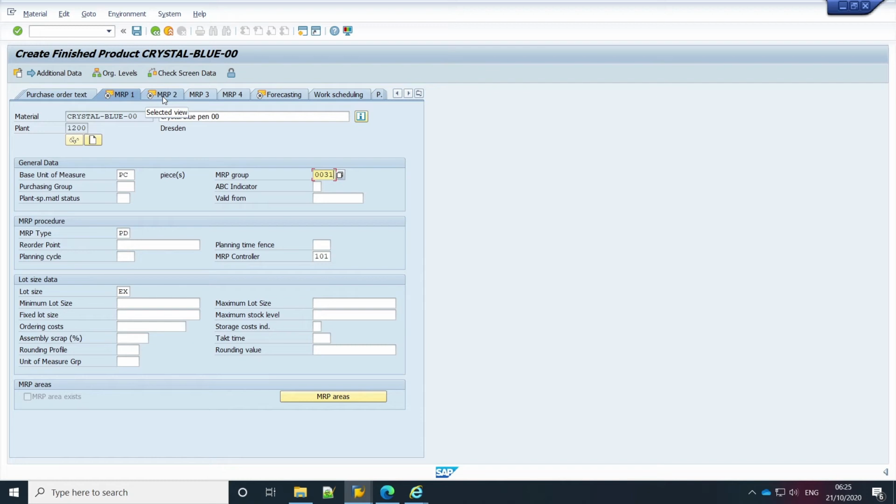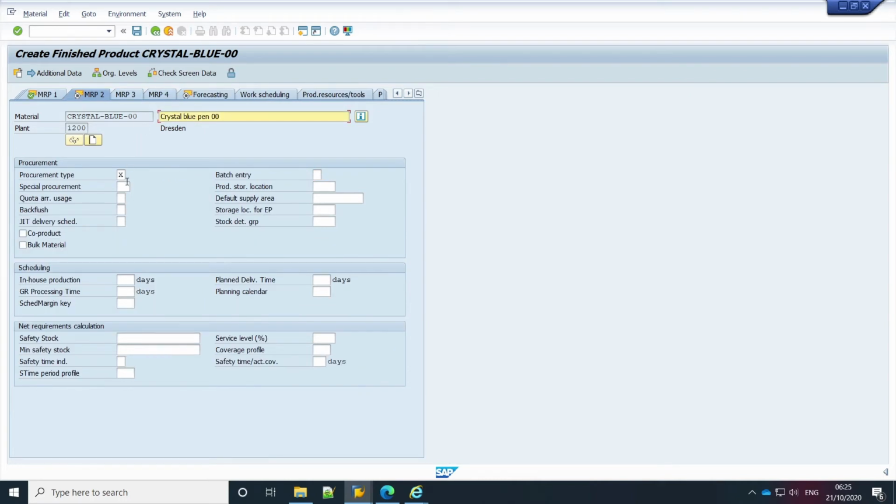So go to MRP 2. The procurement type is E. This is in-house production. In-house production time is 1 day, 1, and scheduling margin key is 000, and it means that the production starts at the order date.